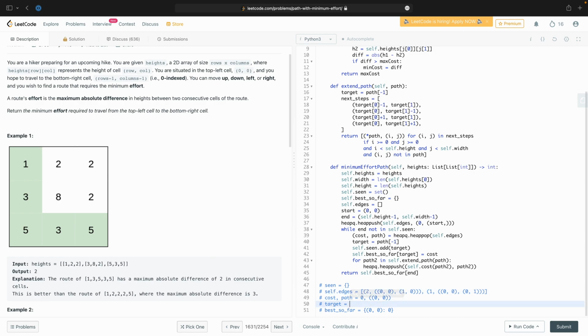So this all gets cleared. We take the best thing off, and that's actually this one over here. So that gets put there. The target is 0, 1. So the best so far for 0, 1 is 1. Then we want to extend it. We're not going to extend back this way, but we are going to extend down and across.